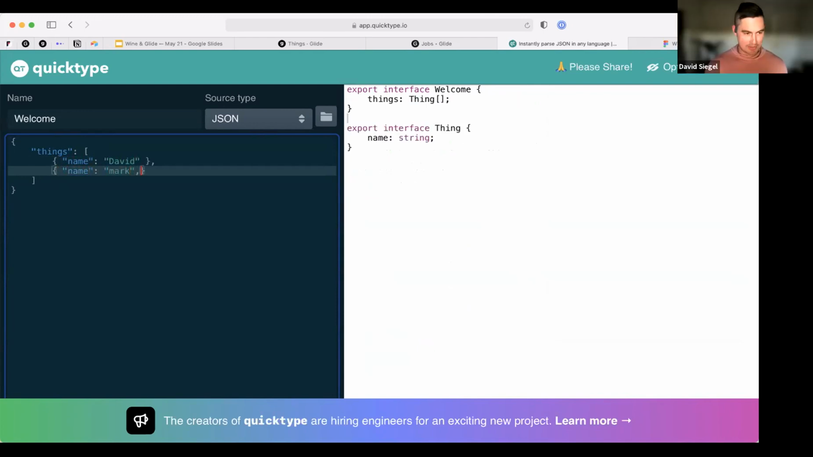Yeah. So for example, I mean, this isn't quite what Mark was saying, but you can see that this understands that age is an optional property of a thing because it's unified them in this array because there's some significant overlap. But age was only present in one, so it's optional in the thing type.